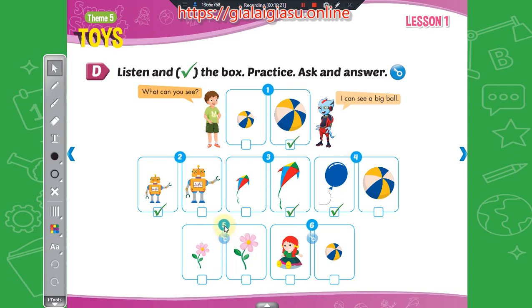5. What can you see? I can see a small flower. Yeah! 6. What can you see? I can see a small ball. Yeah!